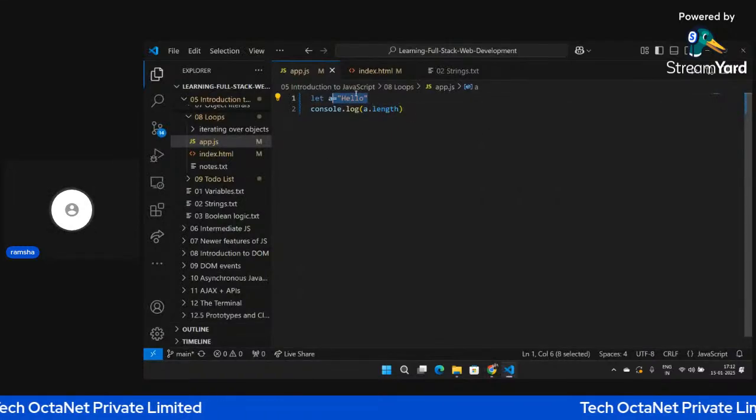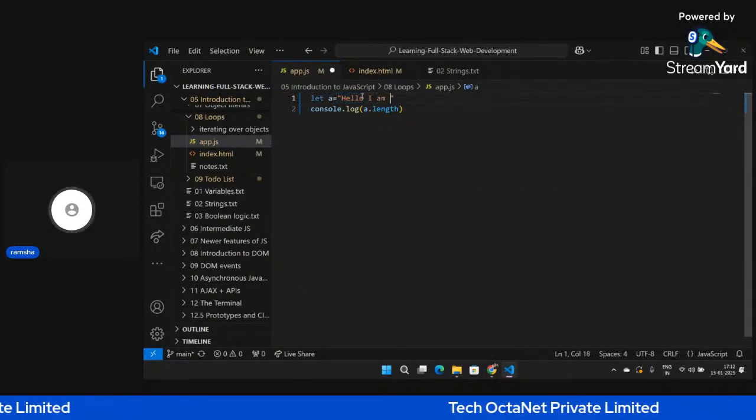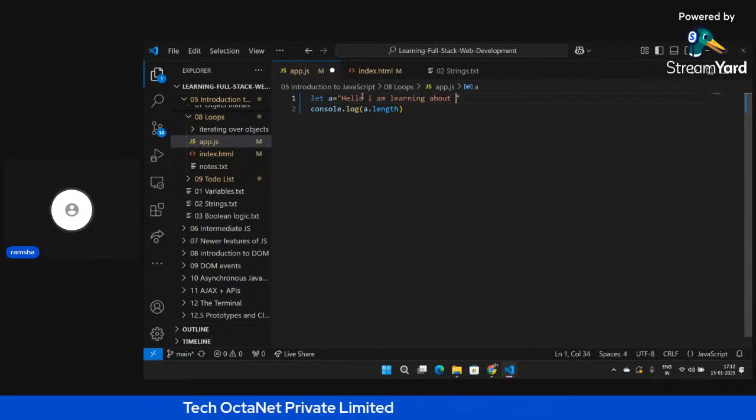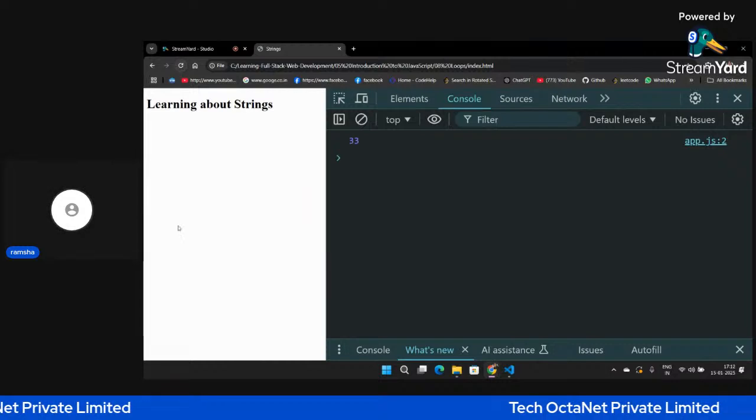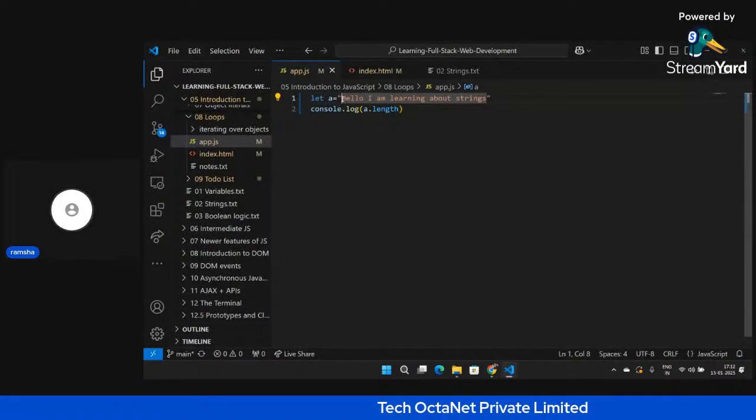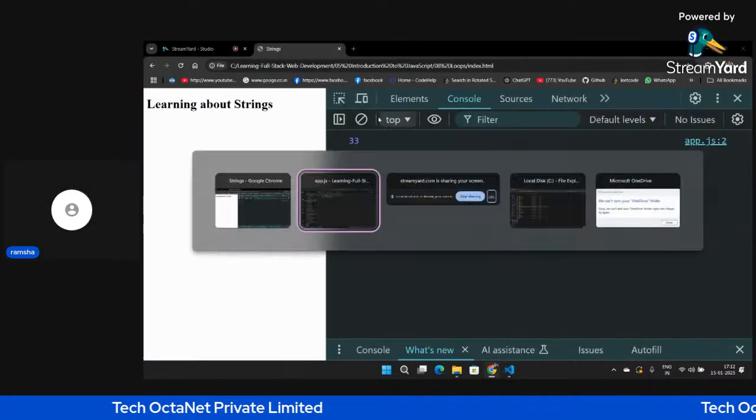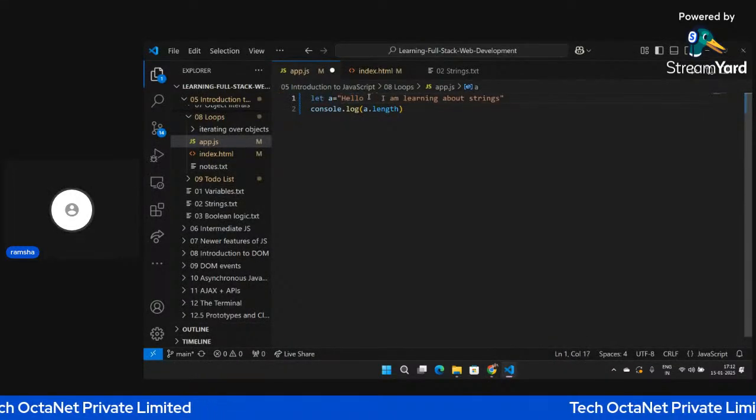So if I write here hello, I am learning about strings, and I click on refresh, you can see I'm getting the full text length including the white spaces also. So it's counting the white spaces.